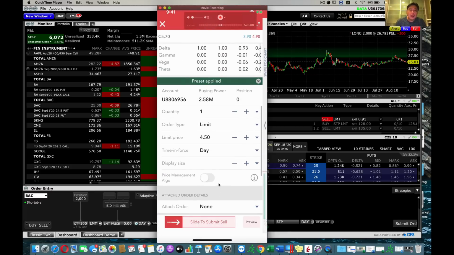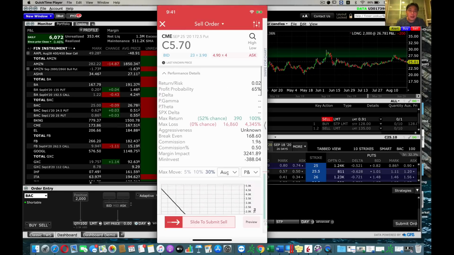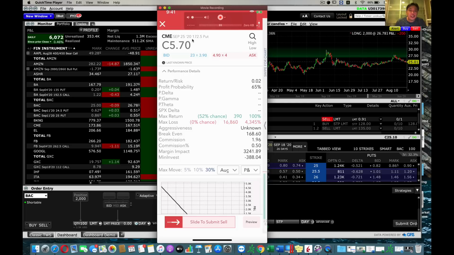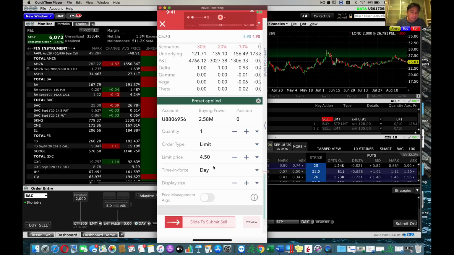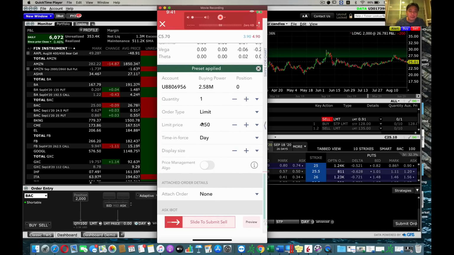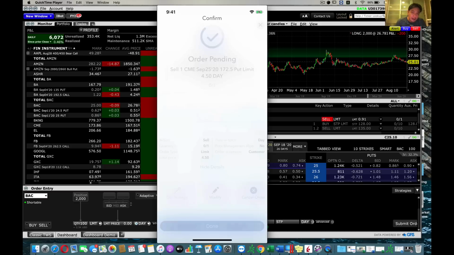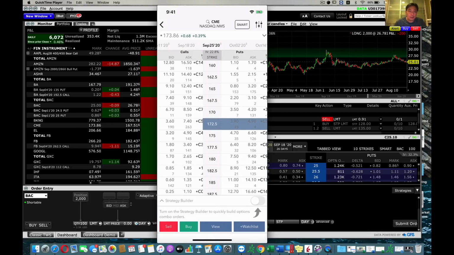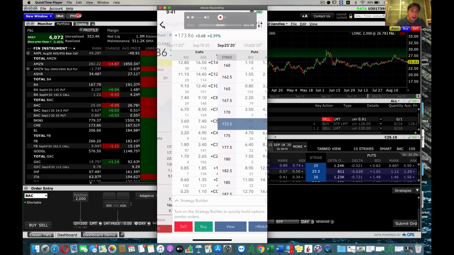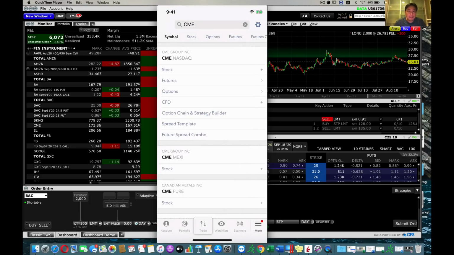So I'm going to sell this put option, which is the 172.5 strike price, for a credit or a premium of 450. All right, so submit to sell. Yes, I am sure. Done. Okay, so right now I've placed the order to sell that put. So double check the order. Let's go back.